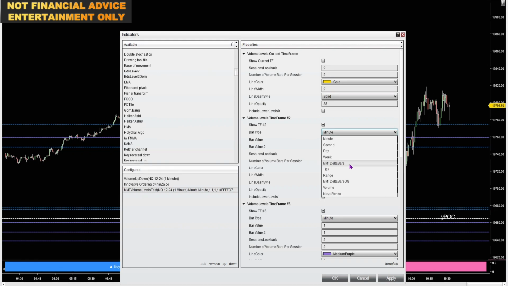And of course, you already need to own the MMT delta bars for them to show up as a bar type within this indicator. But all the built-in time frames and bar types will show up. The NINZA Renko is a free Renko bar type you can get by visiting NINZACO's website. There's a link to their website in the description.